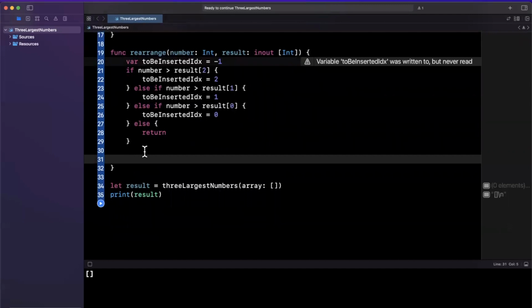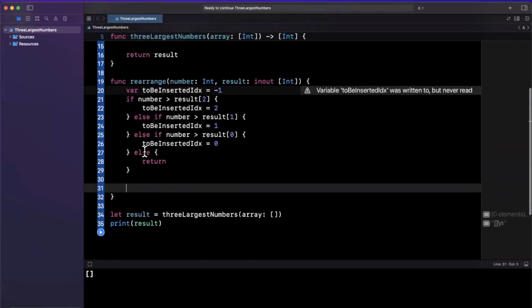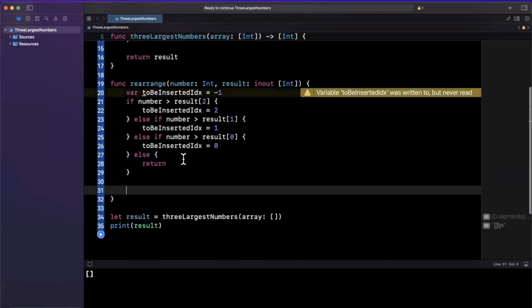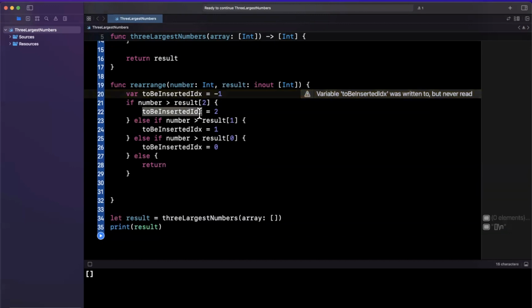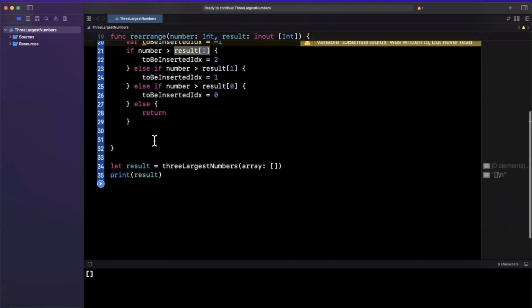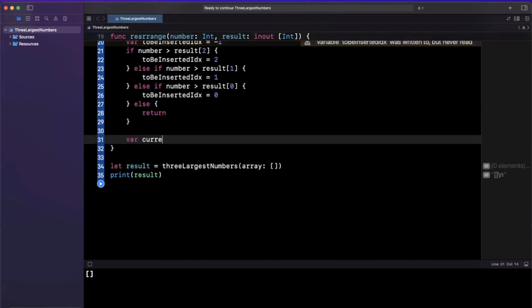Cool. Now what we want to do is perform what I like to call shifts, or swaps, as some folks like to call them. So now that we know that we found an index that we want to put this number at, because this number is greater than the thing in our result at that index, we want to basically shift everything back one because this number is larger. And the way we do that is as follows.